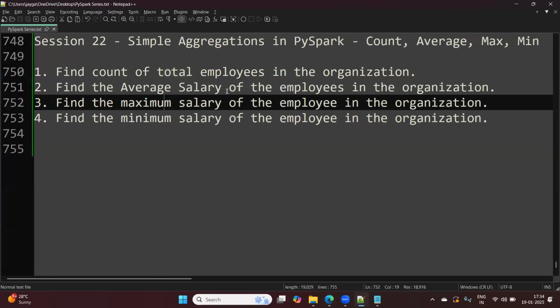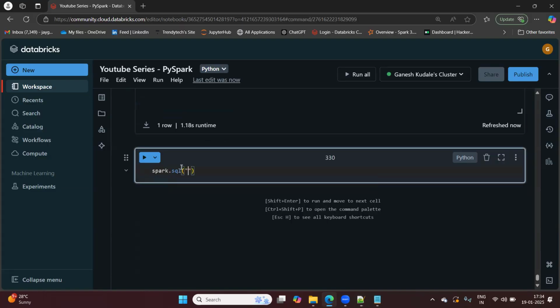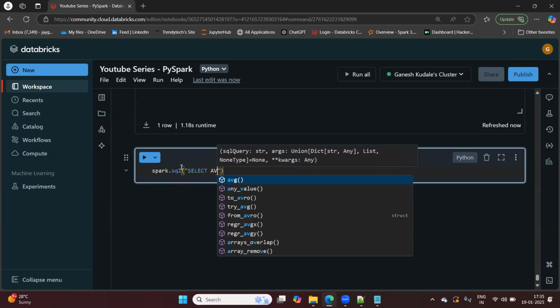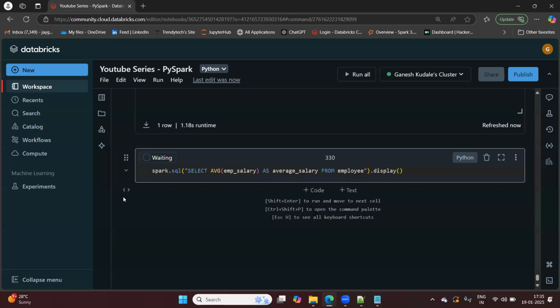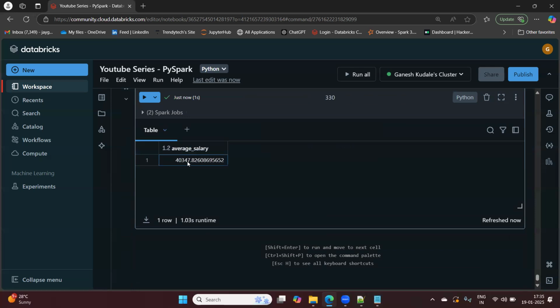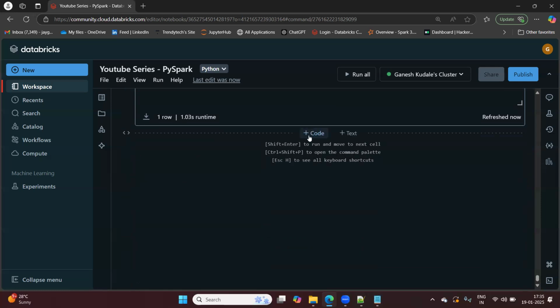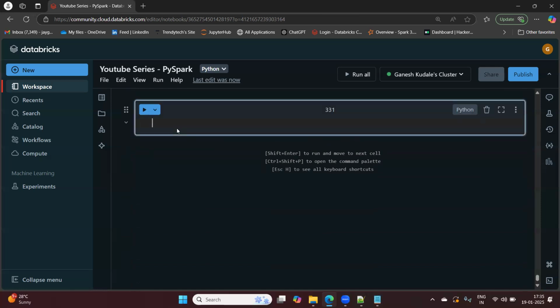Now, what is the next? Find the average salary, right? Spark.sql, select average, what, employee salary as average salary from employee, right? Dot display. Okay, this is the average salary, right? The same results we got using PySpark data frame also, right? But we definitely prefer working with PySpark data frames because they are more efficient than Spark SQL. The reason I think we already discussed. Again, I'll reiterate, Spark SQL needs one more step to parse the Spark SQL to data frame column object. Okay. Right.